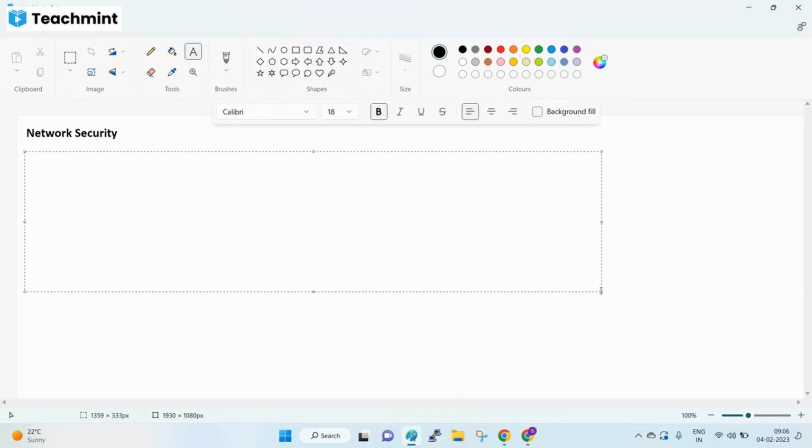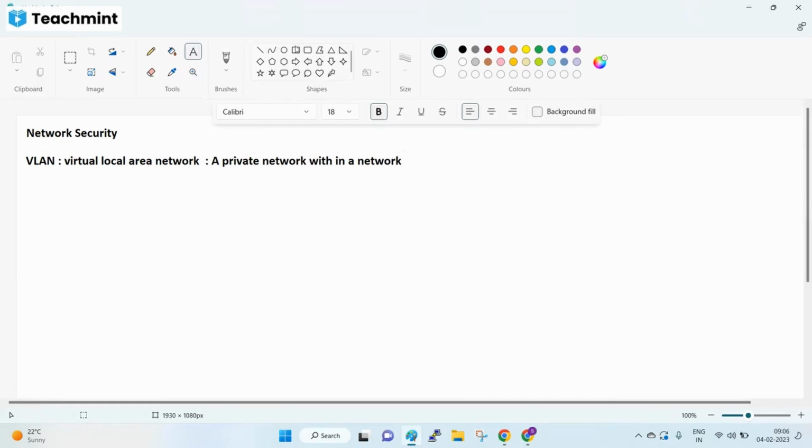The first thing that is very important is firewall and VLAN. Firewall and VLAN, we'll discuss both of them. First, we'll discuss VLAN, virtual local area network. Private network within a network.